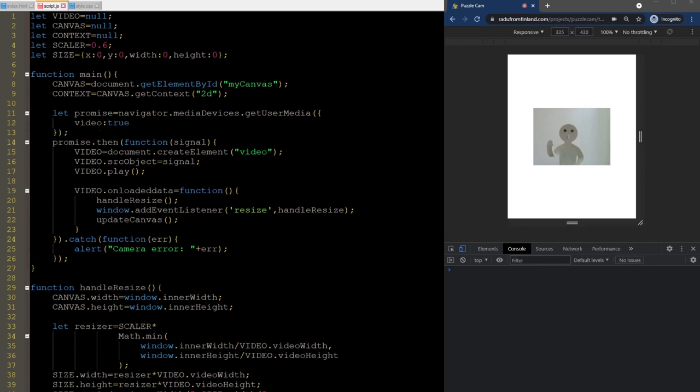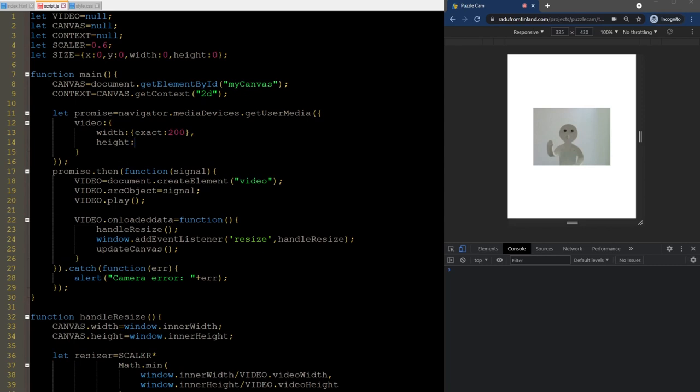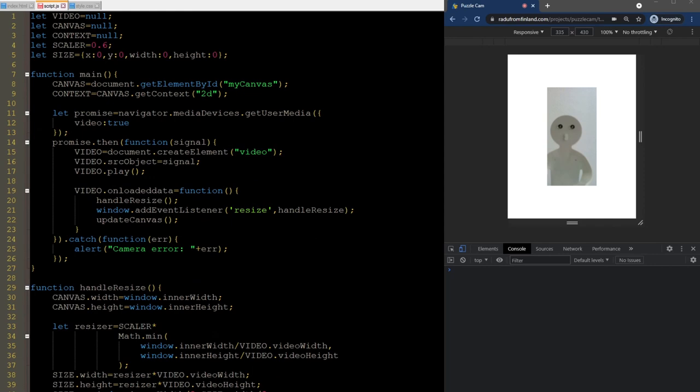I'll demonstrate this by forcing my webcam to output a specific size. Note that not all webcams support resizing in this way, and it may not work for you, but you can try. You can see it works just fine with the square aspect ratio. Let's try a vertical aspect ratio next. Okay, works just fine. I will remove these extra parameters now because we want to see the entire video coming from the camera. This was just an experiment.